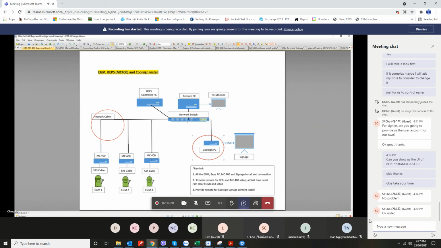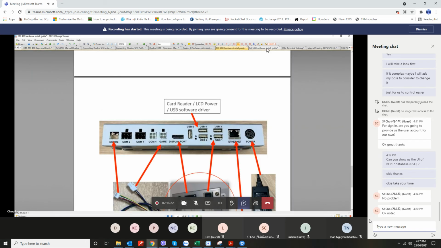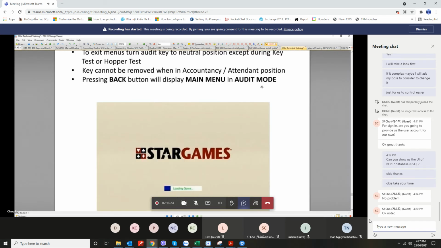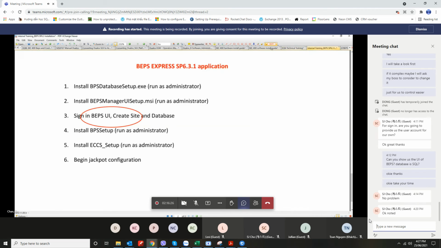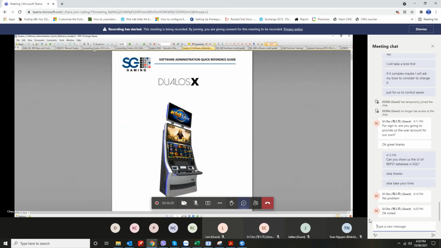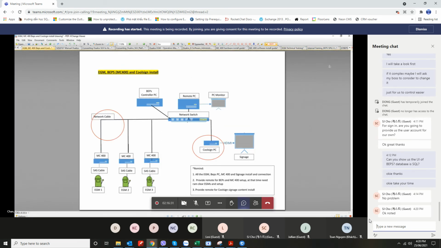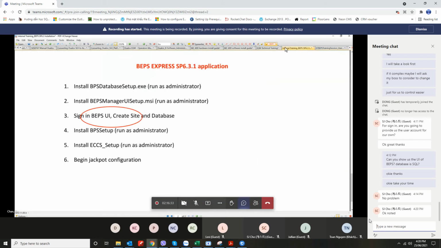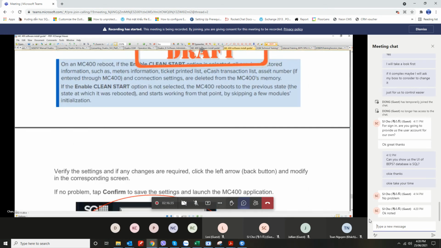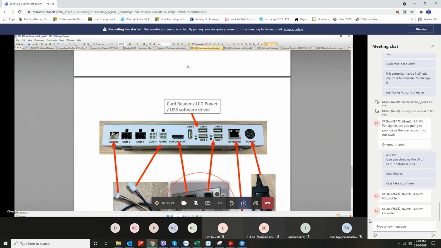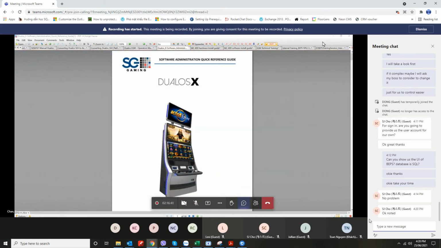The Kursai PC, I show you the actual. I show you the physical Kursai PC.